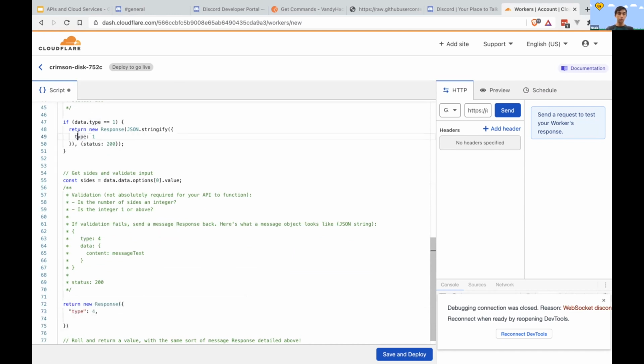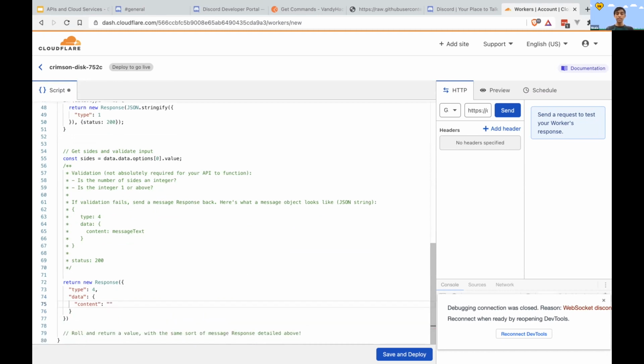I'm actually going to wrap all these in quotes. And then data, content, and then our message tag. So for now, let's just have it say, you rolled a die. Nice and simple.